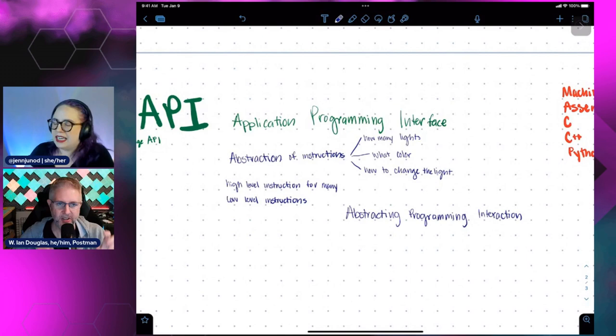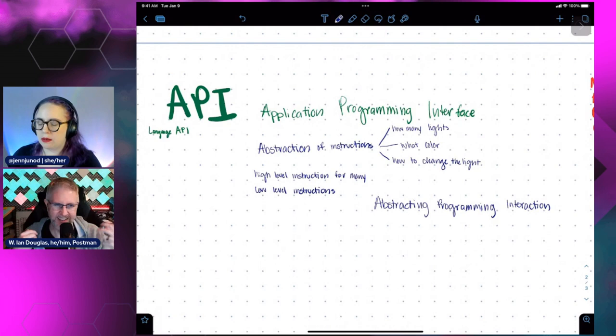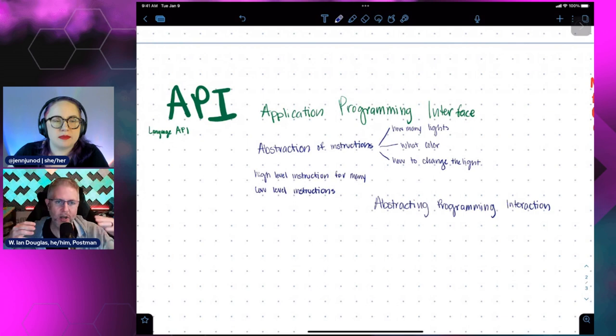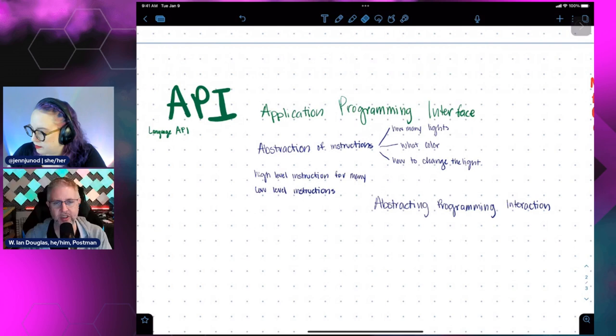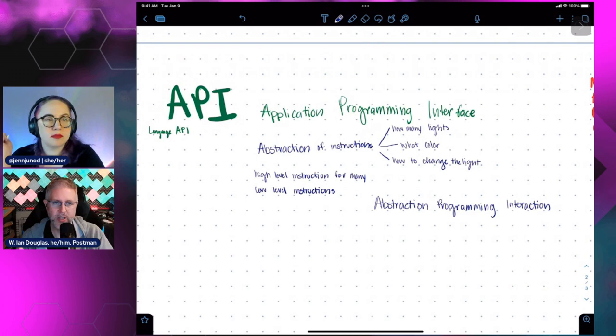But the proper terminology is application programming interface. I want to make sure everybody's walking away with good terminology here. It's application programming interface. But me personally, I like to think of the A as abstraction, just because that helps me realize I'm taking a really high level instruction and somebody else is handling the low level instructions for that. So we're going to spend most of our session today talking about how we communicate with these APIs.